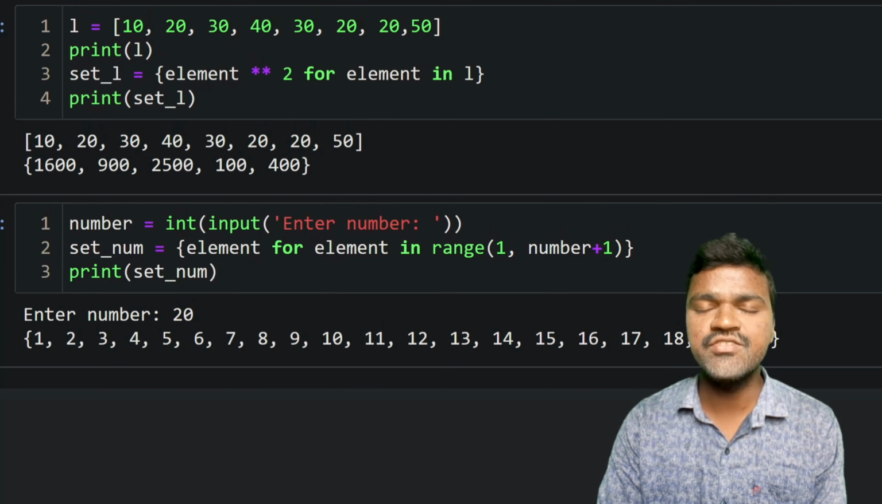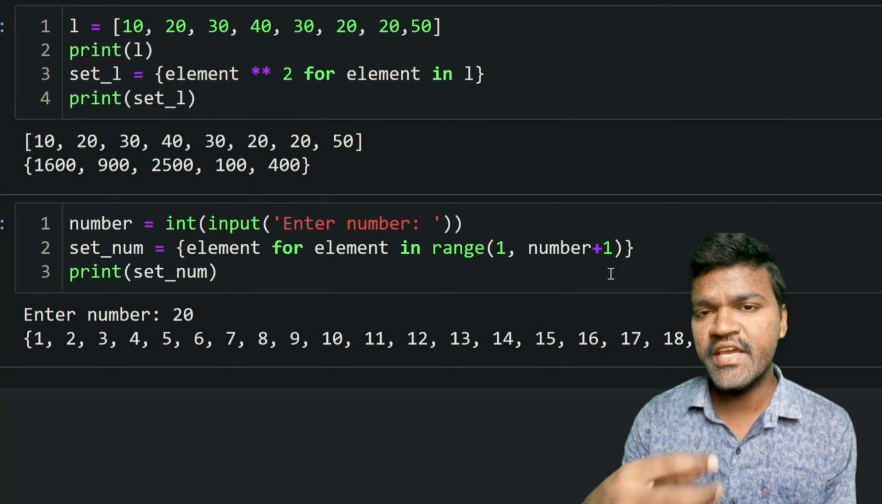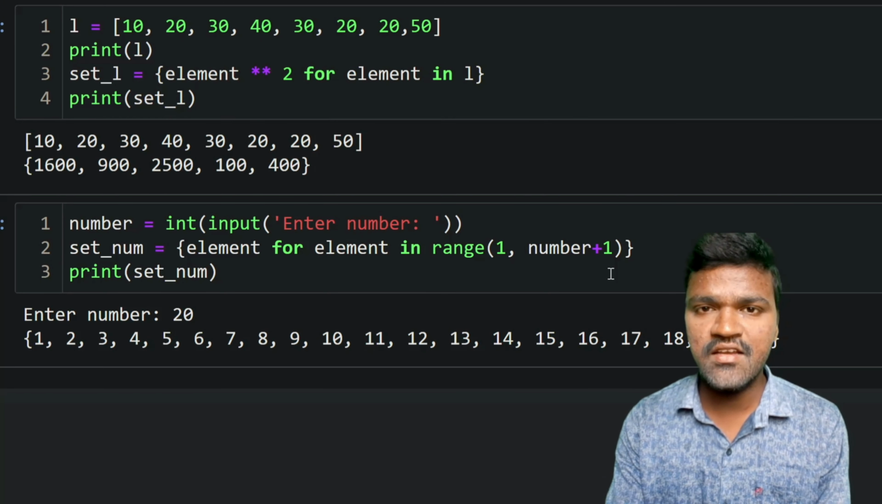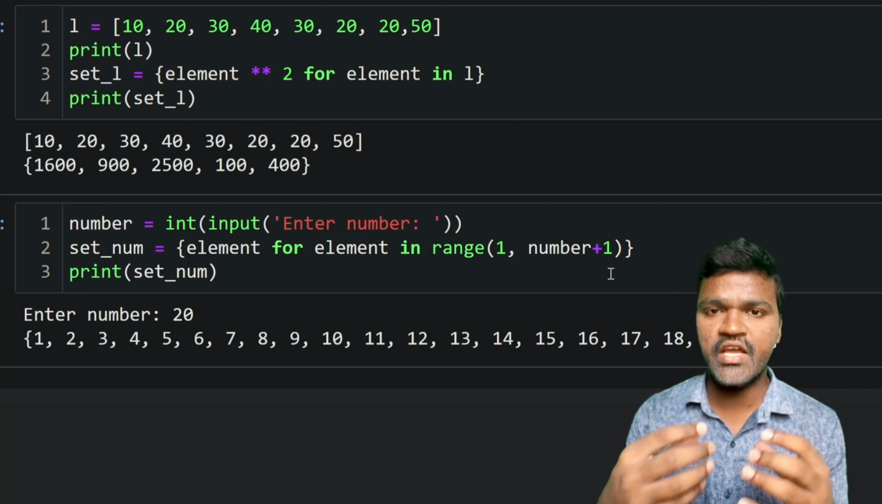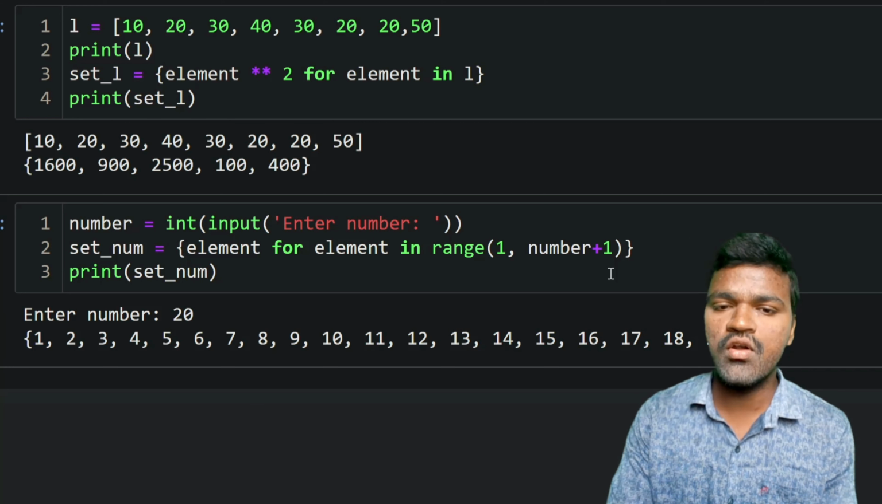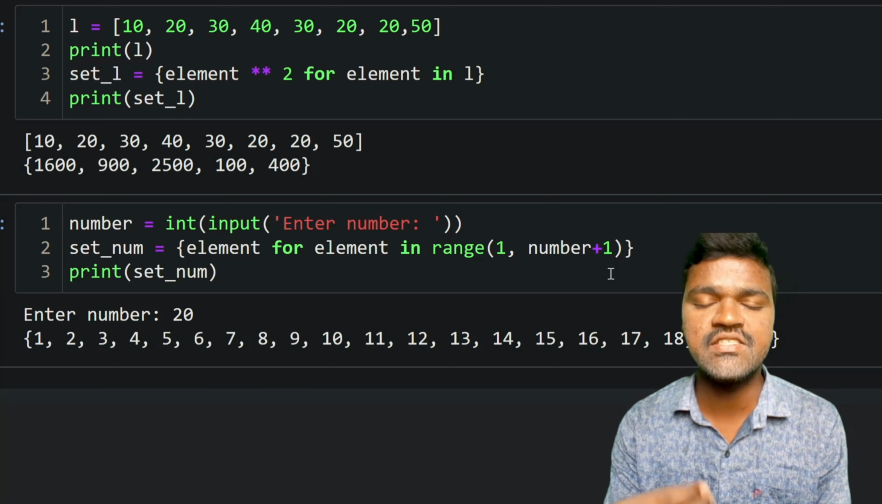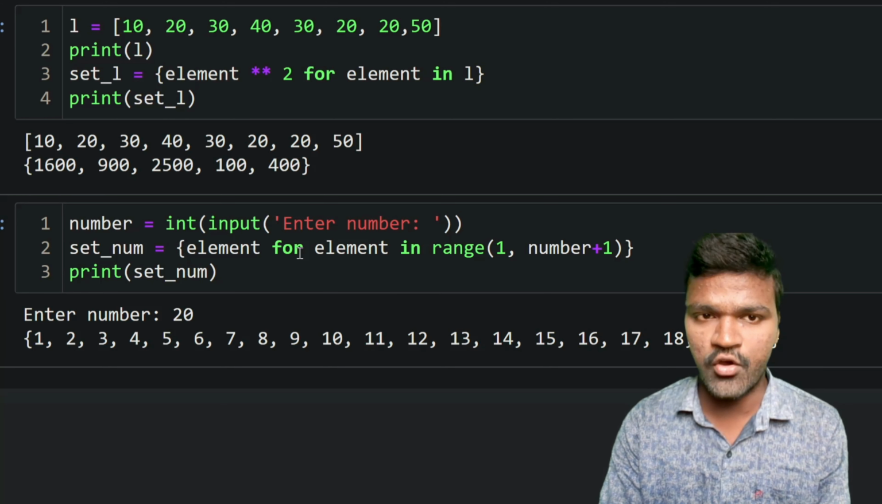So like this, by using this set comprehension, we can generate the set with the elements within the set. By using this comprehension, we can avoid so many lines of code, and we can generate the elements in the set by using this particular set comprehension.